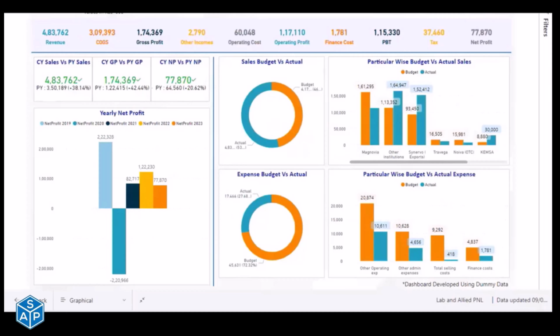Here, whatever the budget was set, that was 45,631 Kenyan shillings, from which actual is 17,466. Now this is more divided into their segments, or I would say their profit centers. So for each profit center, it is divided into budget and actual. Below that, this expense versus budget versus actual is divided into profit centers. So as you can see here, other operating expense has a budget of 20,000, from which 10,611 is already spent.